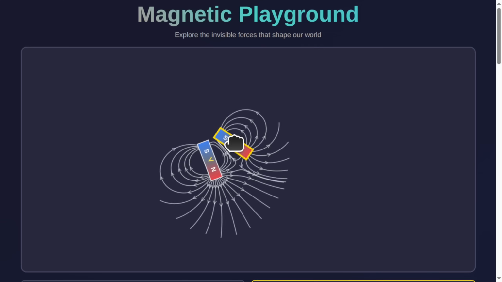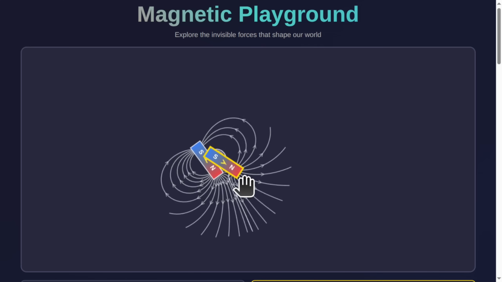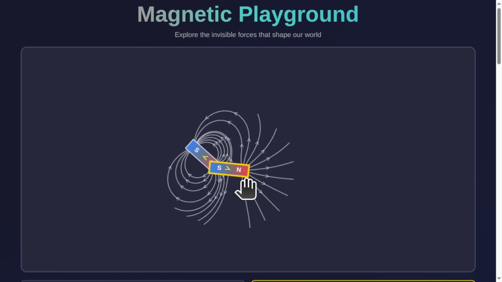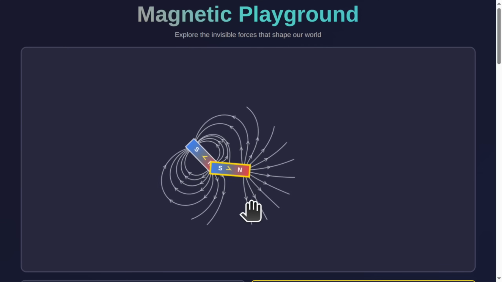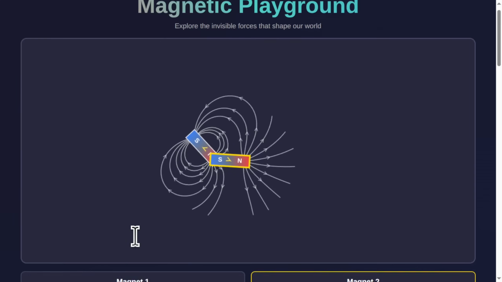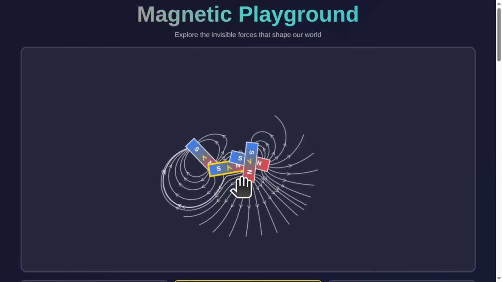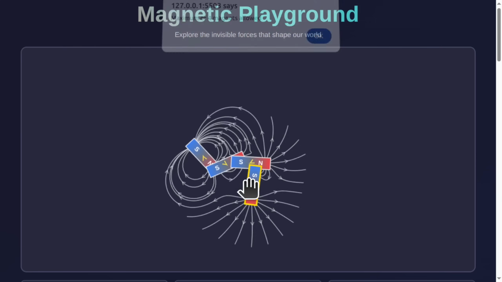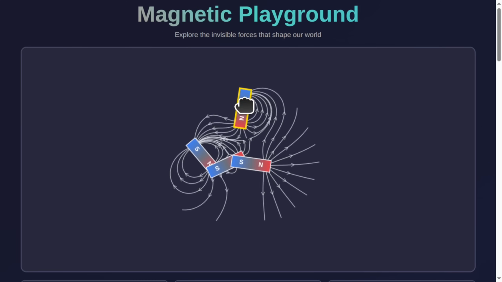So this isn't just for playing around, though. It demonstrates specific physics concepts, right? You mentioned the field lines, visualizing direction and strength. Exactly. And you see the inverse square law directly: move a magnet away, watch those force arrows shrink. It also shows superposition really well when you have multiple magnets.